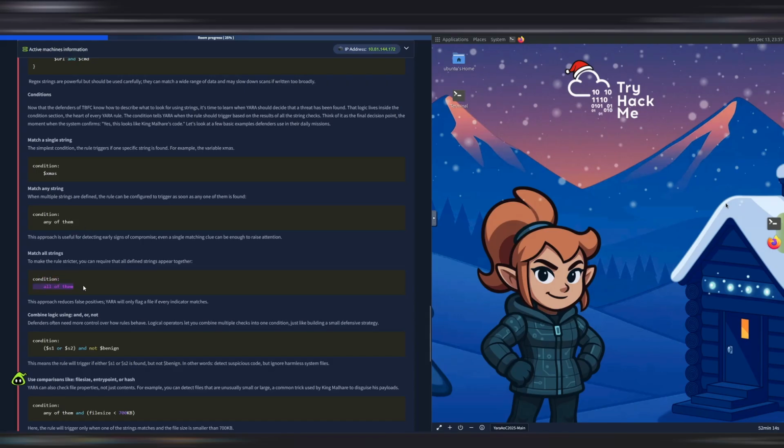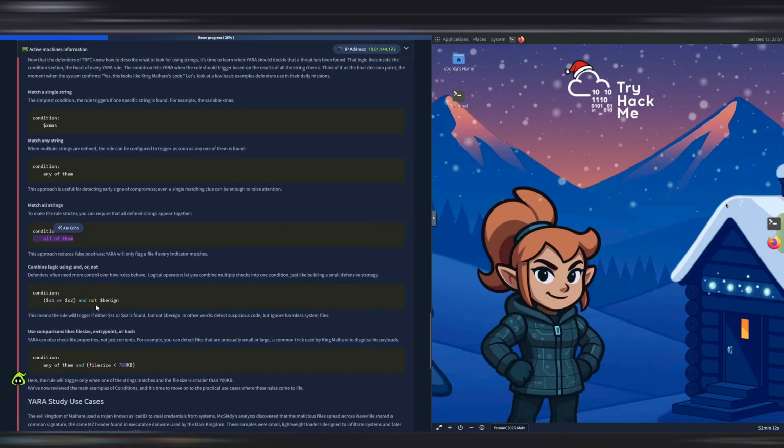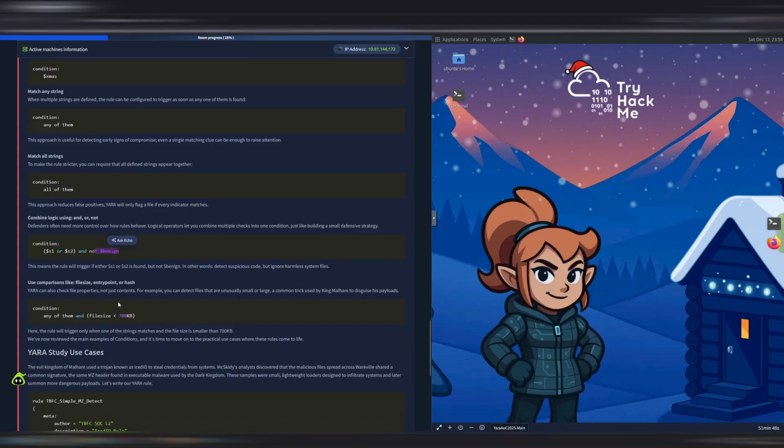In this case, all of them need to be true to activate. And we can also use logical operators, so you can do 1 or 2 and not this. So either one of these if they are not this one. And yeah, there is a lot about logical operators also. Take a look at them if you need to, it's okay. And we can also take a look at file size, entry point, or hashes.